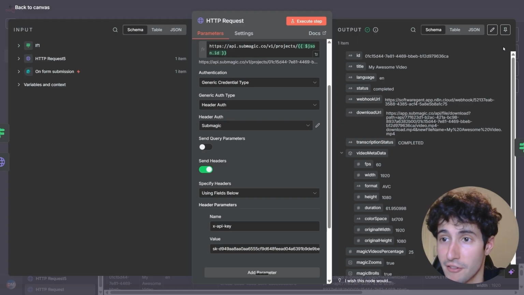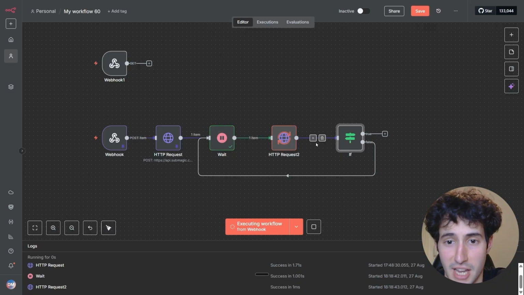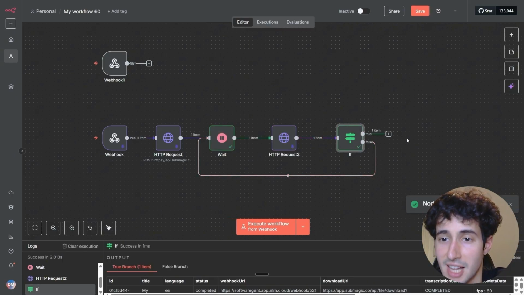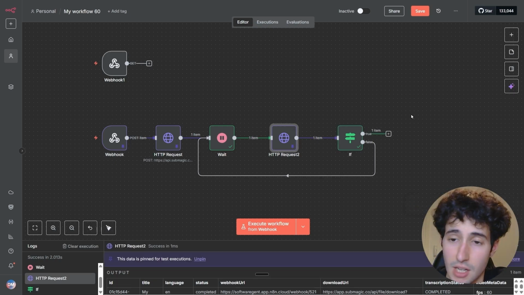So I will pin this data, so I do not have to rerun this. And if I execute the if node as well, you can see that it is successful this time, which means we can move on with the rest of our automation, which is the part where we actually go over and post it on all the social media we selected.